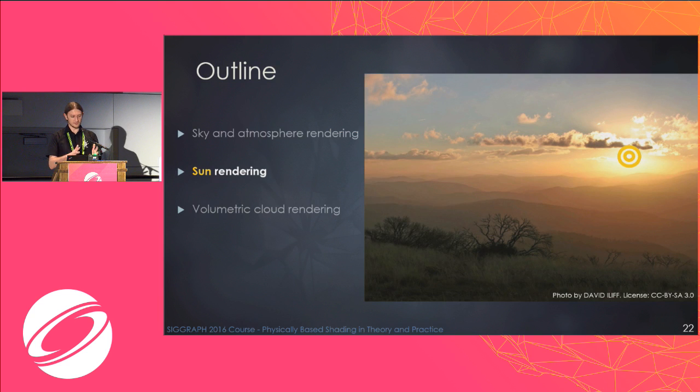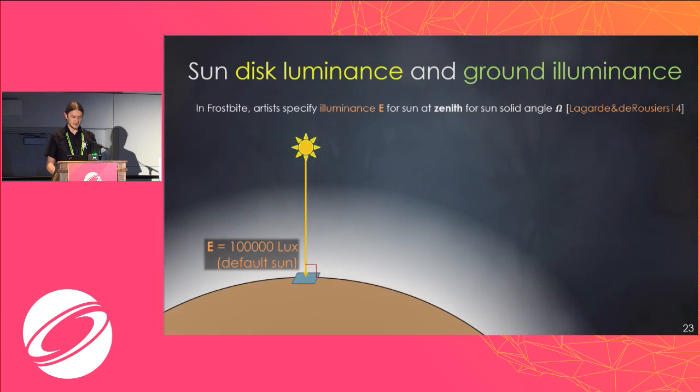Okay, so we're done with the sky and atmosphere rendering part. Let's see what we need to consider when it comes to rendering the sun. In Frostbite, artists specify illuminance at the ground level for the sun at zenith. We do that because it's easier for them to understand what's going to happen, and it's more predictable.